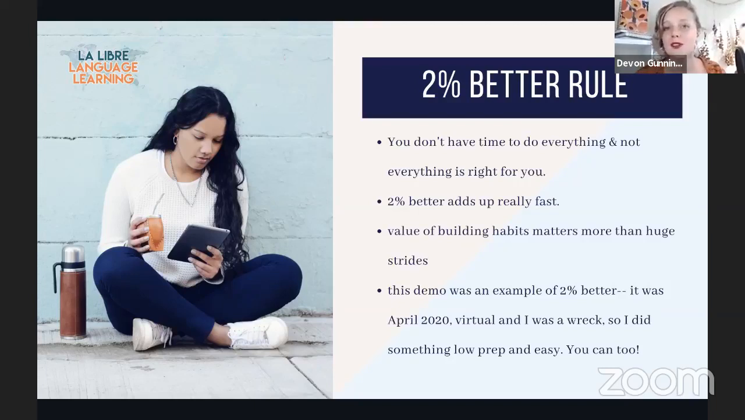But 2% better adds up really fast. So I highly recommend that you add 2% better to your weekly goal. What does 2% better mean? 2% better means that instead of trying everything all at once, you say to yourself, this week, I'm going to speak 2% more in the target language. Today, I'm going to use 2% more proficiency-oriented ideas. This week, I am going to spend 2% of my total time trying to make maybe one new idea work. And I'm going to try it for 2 weeks before I add something new into the mix.